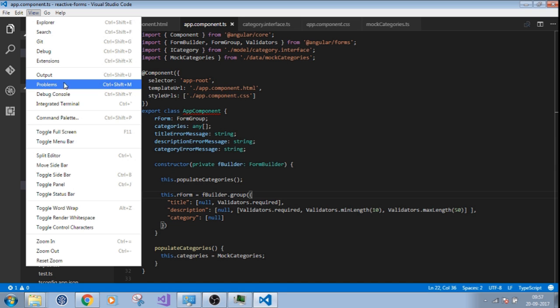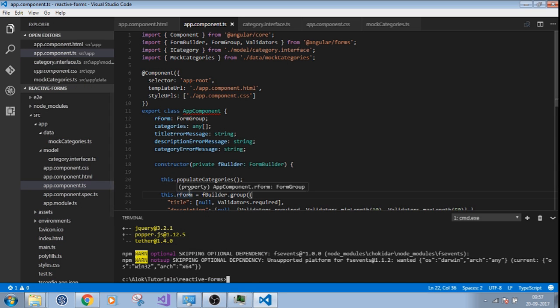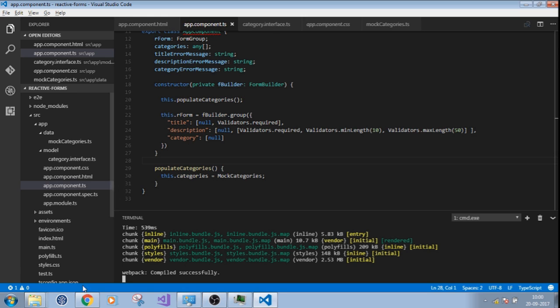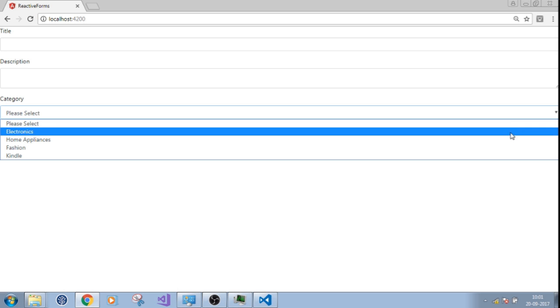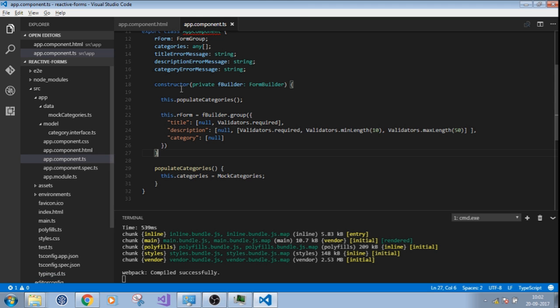Now let's go to the terminal and start building it using ng serve. And yeah, it's compiled successfully. One thing you'll notice is that our category is populated as expected, but the form is a bit odd.